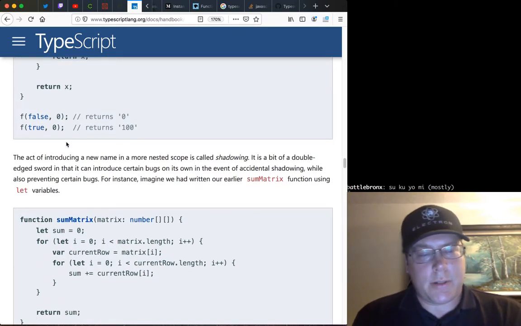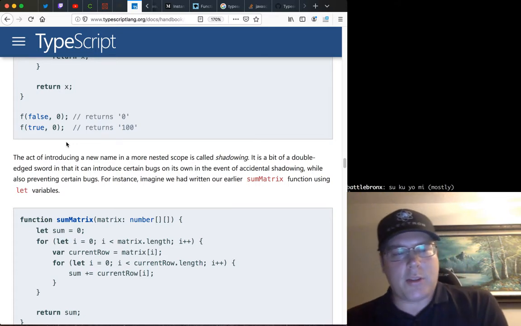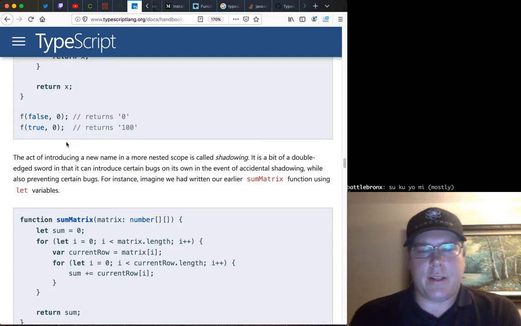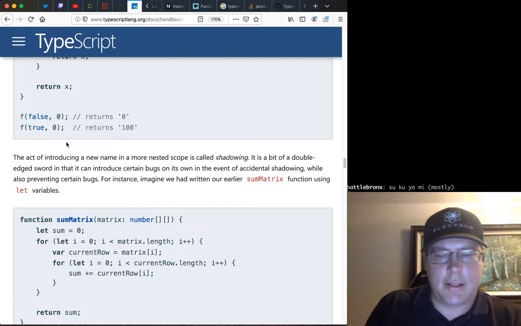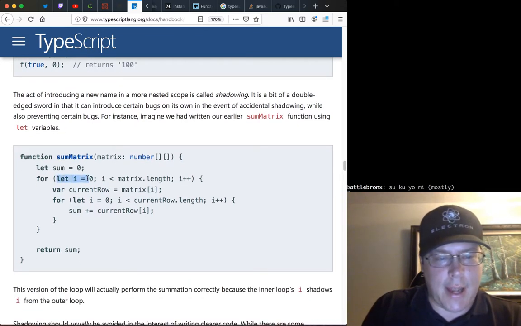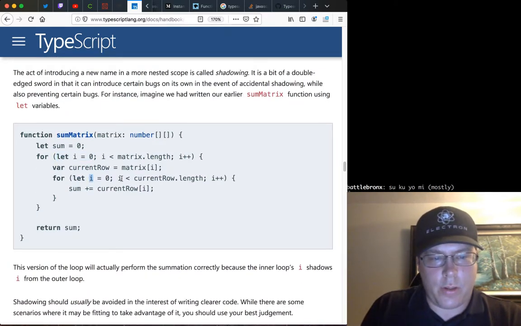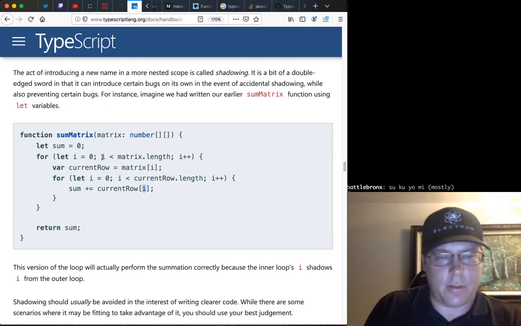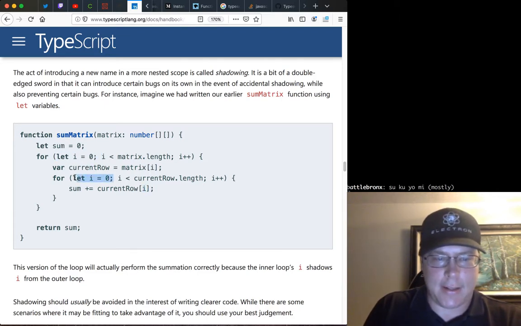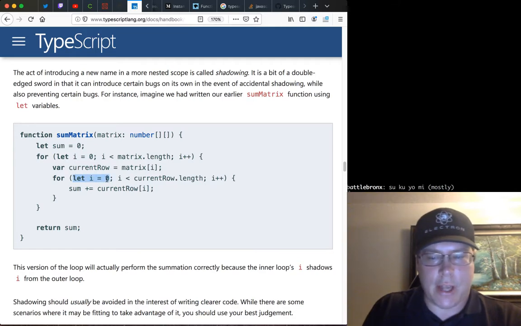It's a bit of a double-edged sword in that it can introduce certain bugs on its own in the event of accidental shadowing, while also preventing certain bugs. For instance, imagine if we'd written a similar sum matrix function using let. So we had sum, let I. So this I for the current row is accurate to the I in this scope, and the I in matrix is accurate to the I in this scope. Now, if this was called O, then this I would refer to this I. But since it's called I here, with a let declaration, we know it's shadowing.